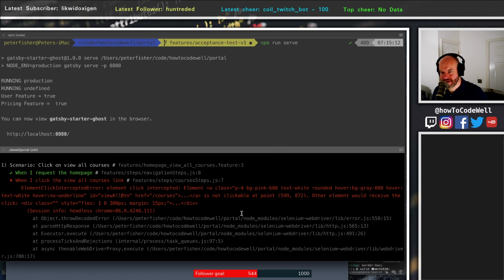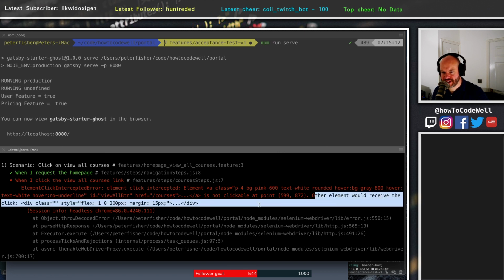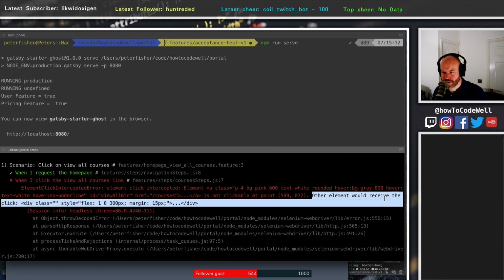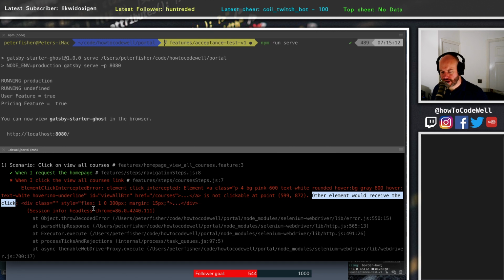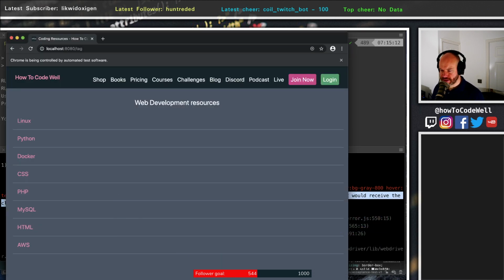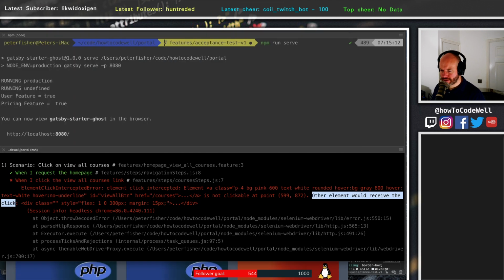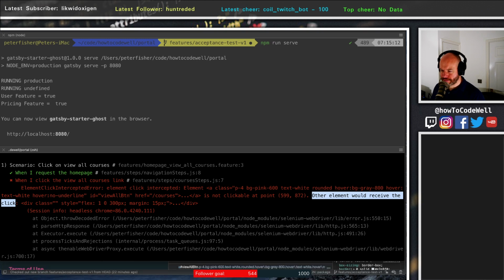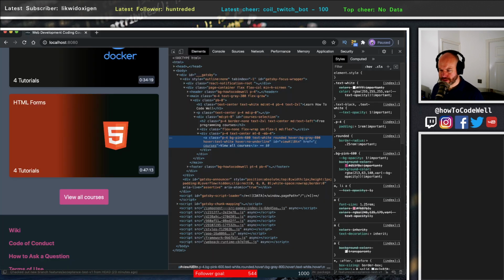So maybe, and it's saying that other element would receive the click. Maybe it's worth me to just Google this and see. I've never seen this issue before. I thought it was just a case of I wasn't capturing the right thing, but this to me suggests that there's another issue. I'm just going to clear down all of the redundant Chrome windows, and we will eventually do all this in headless, of course.